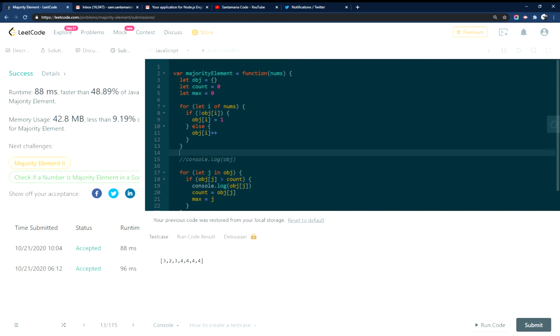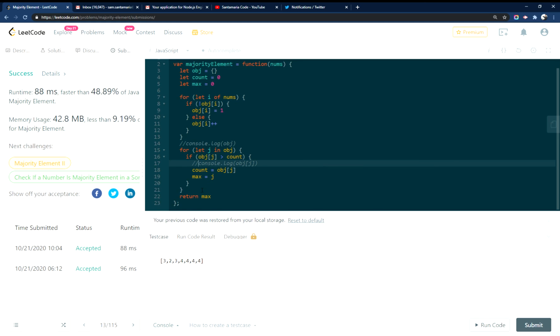All right. Let's minimize that up so you can see the whole problem.